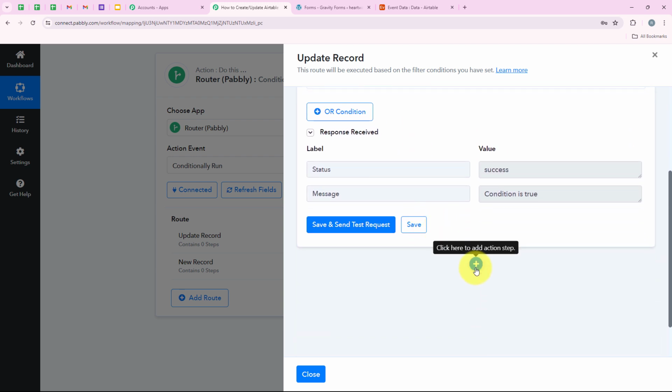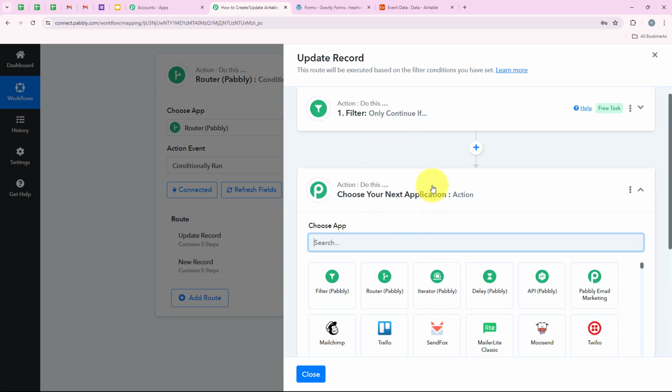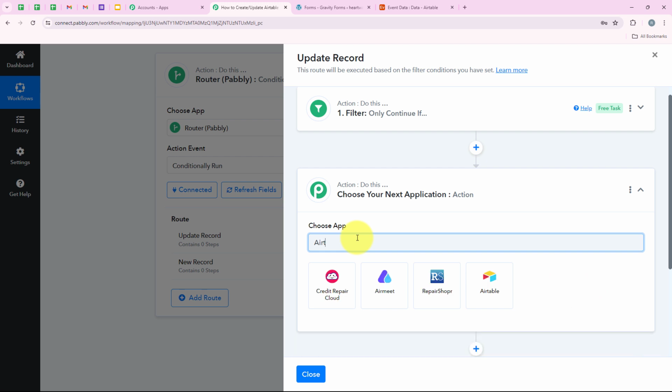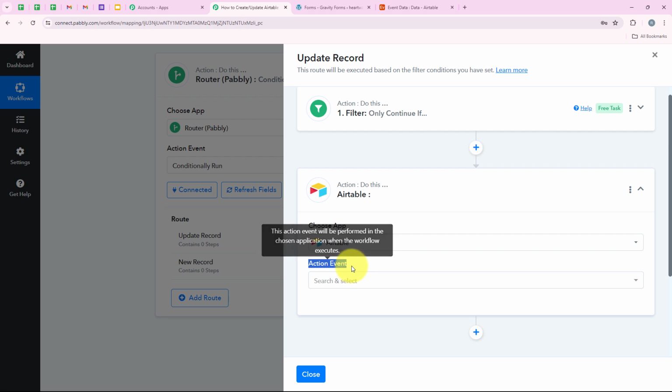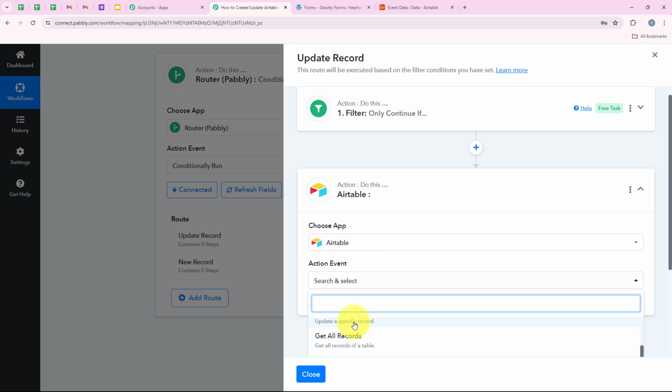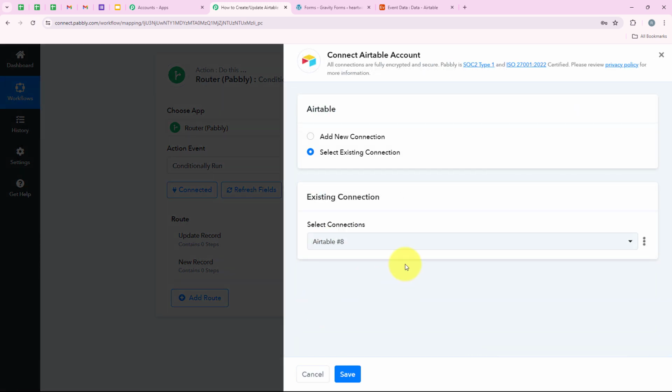Now I'm going to add another action step, and now we wish to update the Airtable record. So I'm going to search for the action application as Airtable, and then we are going to select it. For the action event, we are going to select Update Record, and then click on connect. As you can see, it is asking me to add a new connection or select an existing connection again. As you know, I've recently connected my Airtable account, so I'm going to click on select existing connection and then save.